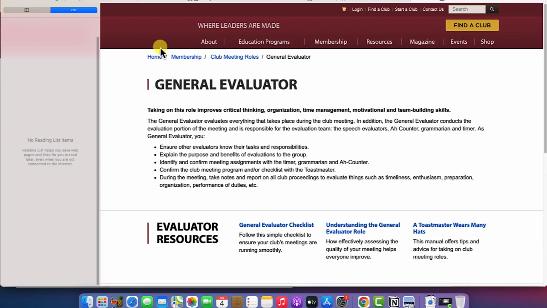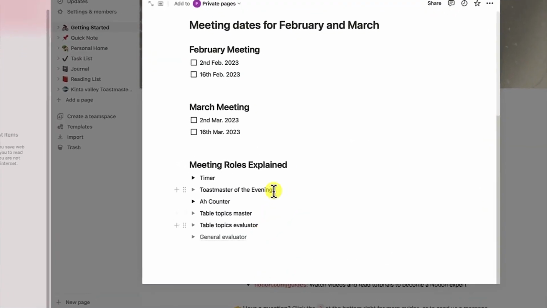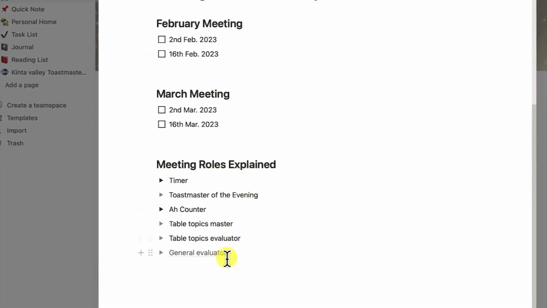So this is taking you outside of our page, now into the Toastmasters page. You can see the general evaluator, you can see the roles over here, and this brought us directly from the page that we're working on. So this is the role of a general evaluator. All right, so these are the pages, these are the roles, the role players.